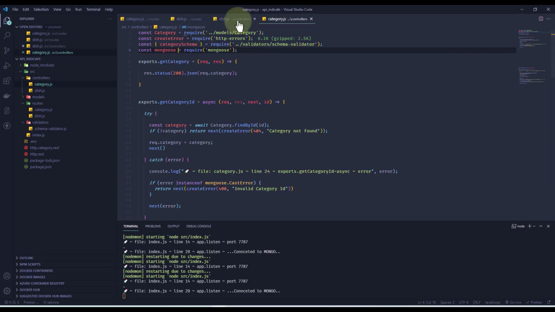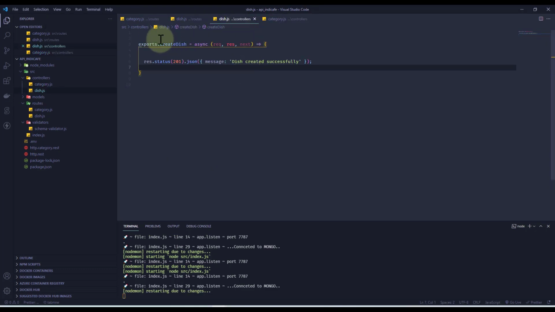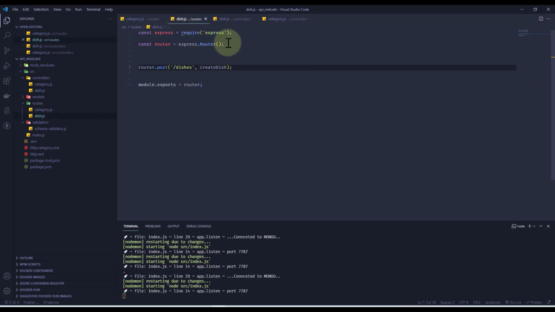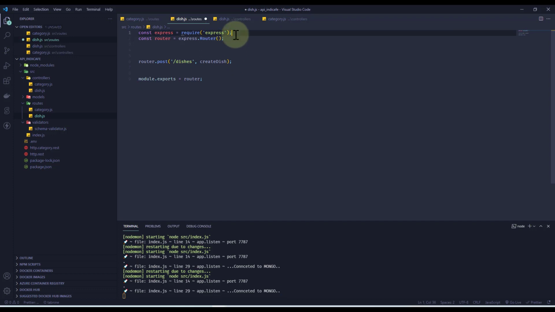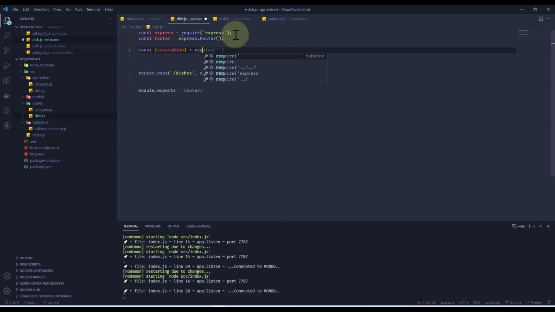Super. So what I'm going to do is I'm going to go ahead and save this, and inside of here I'm going to import that dish controller. Okay, so I'm going to say const create dish is equal to require, let's go one level above into the controllers here and dish.js. Okay, super.